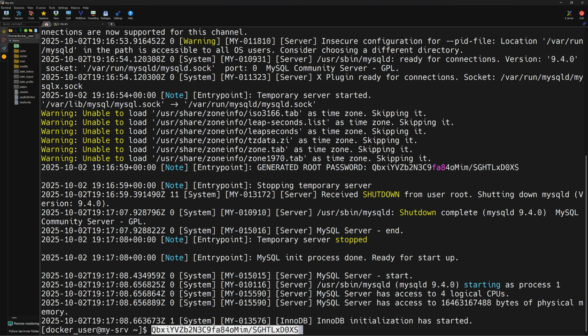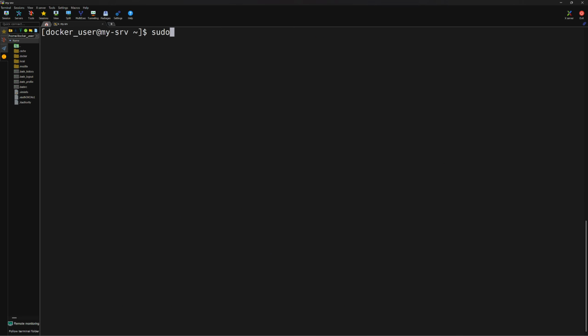Okay, so now what we need to do is access the container itself. You don't normally do this, but since we're running a MySQL database now, I guess it's one of the few scenarios where you do actually want to access the container itself. So in order to do that, we want to run sudo docker exec -it, then the container name. Again, this is another good reason why it's useful to give a name to the container when you start it up. And then you want a bash prompt.